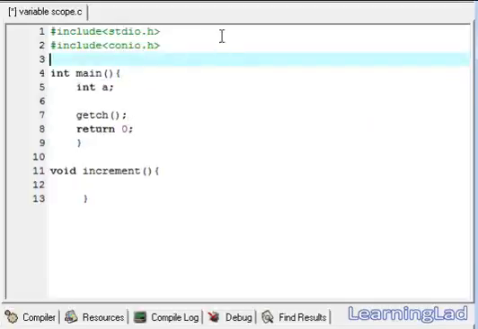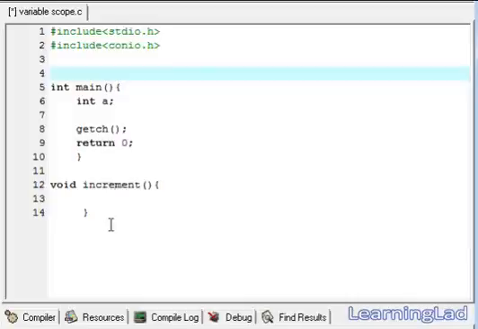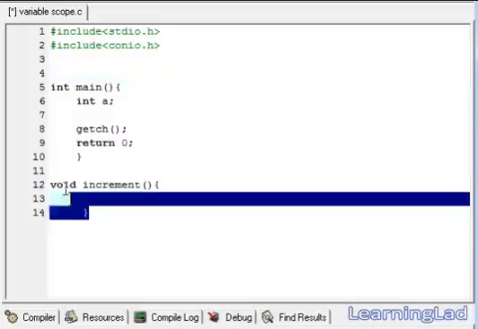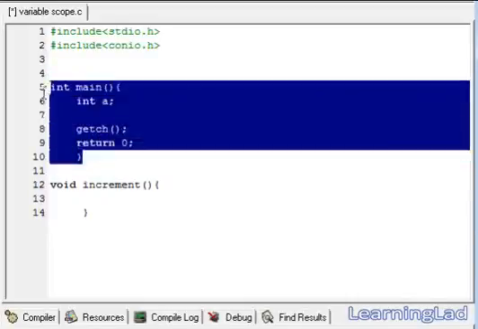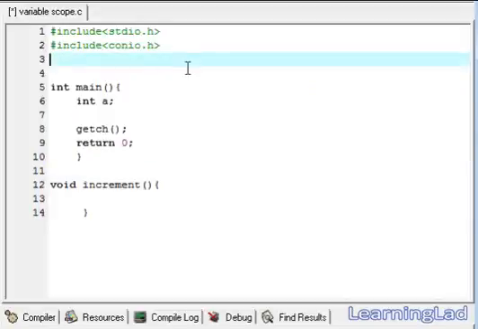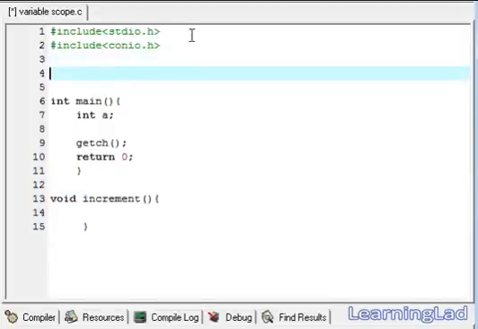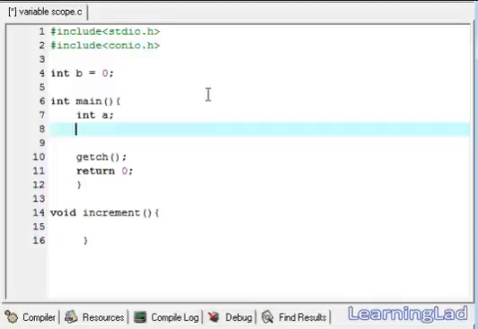What if we want to use a variable in the main function as well as in the increment function? For that, we need to define a variable in the global scope, and we have to declare it outside all these functions. So we're gonna declare this variable after these preprocessor directives. I'm gonna declare a variable called b outside all these functions, and assign it a value of 0. And now we're gonna use this variable b in the main function as well as in our increment function.